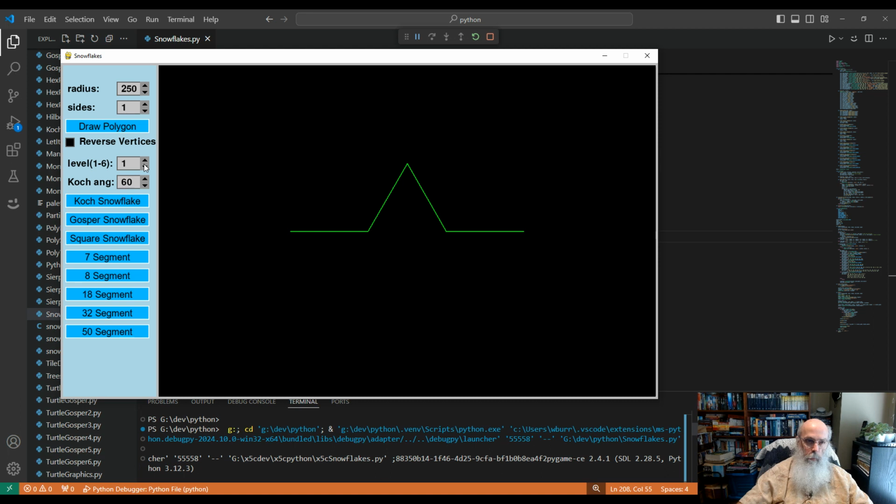So for the standard Koch Snowflake, you divide the line into 3 equal segments and add an equilateral triangle here. So this length and this length, they're all the same length.